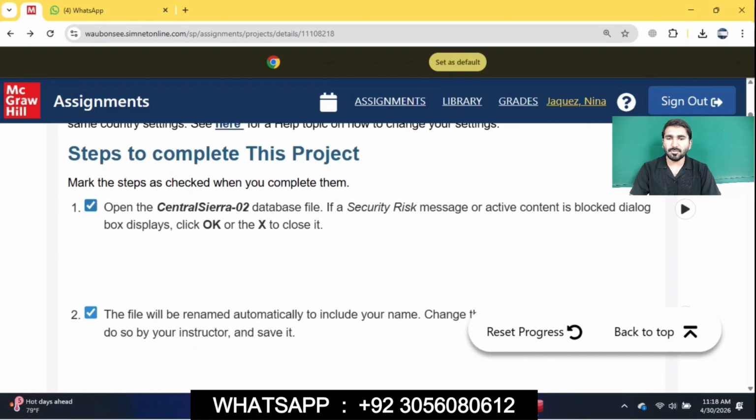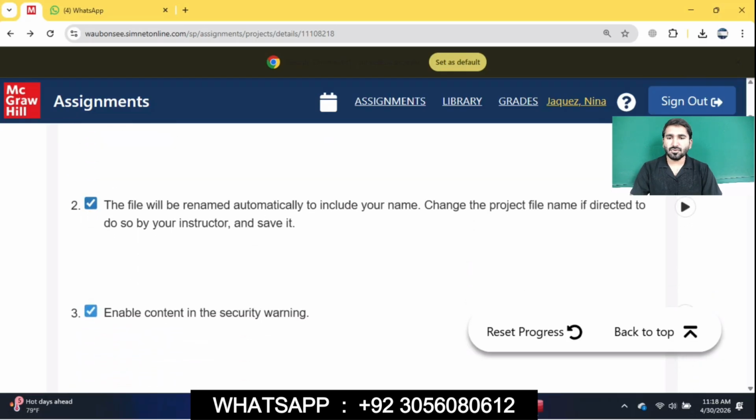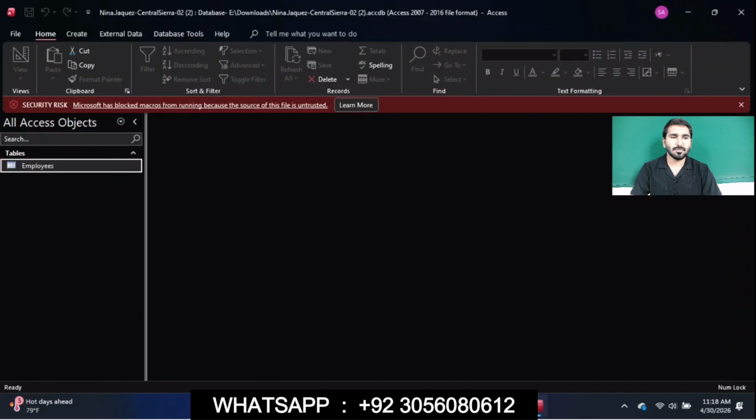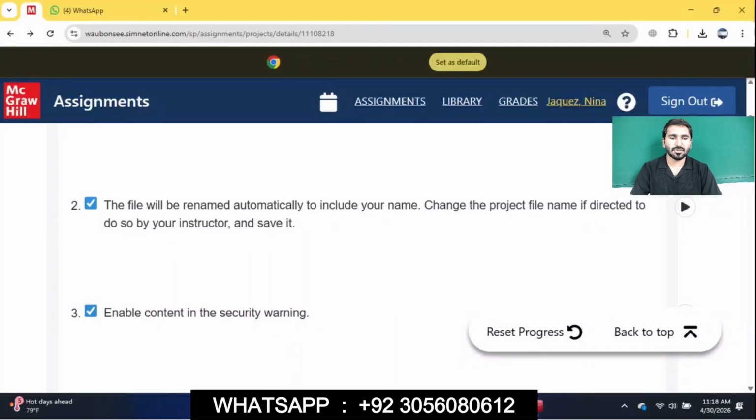So we will follow the steps to complete this project. Mark the step as checked when you complete them. Open the Central Sharia 2 database file. If a security risk message or active content blocked dialog box appears, click OK or the X to close it. Question number 2, the file will be renamed automatically to include your name. You can see we will click on this cross. It is a security risk.